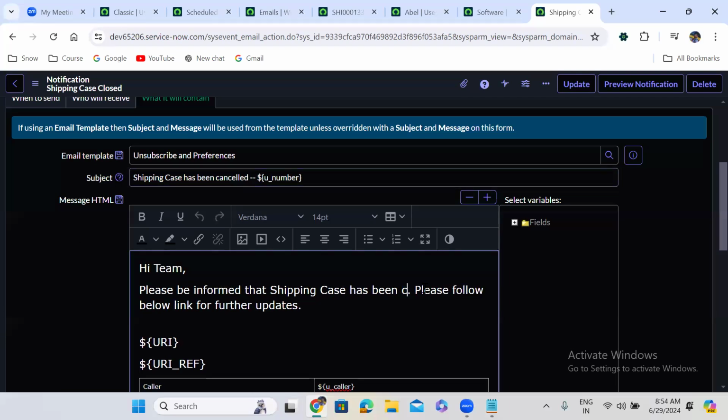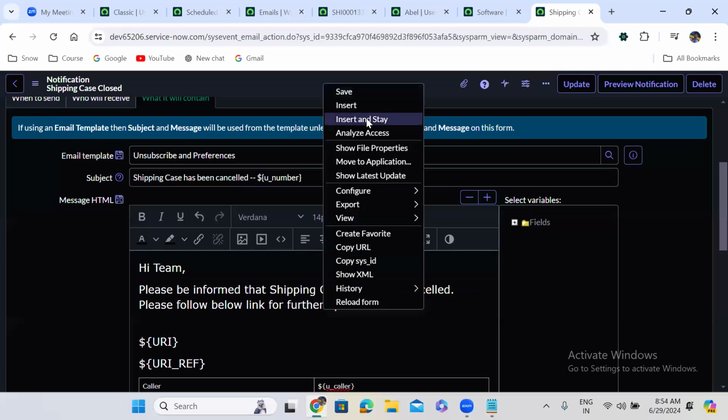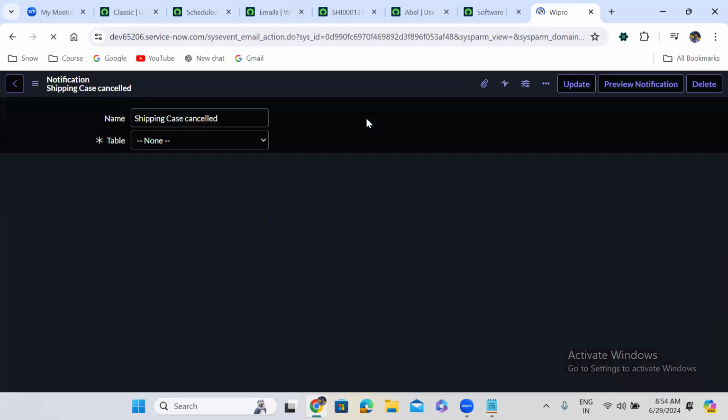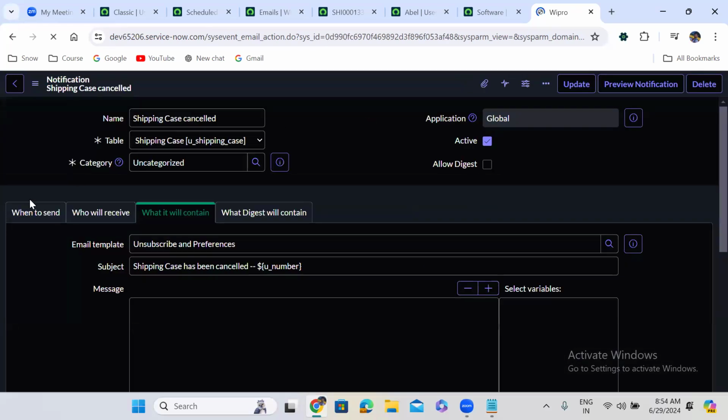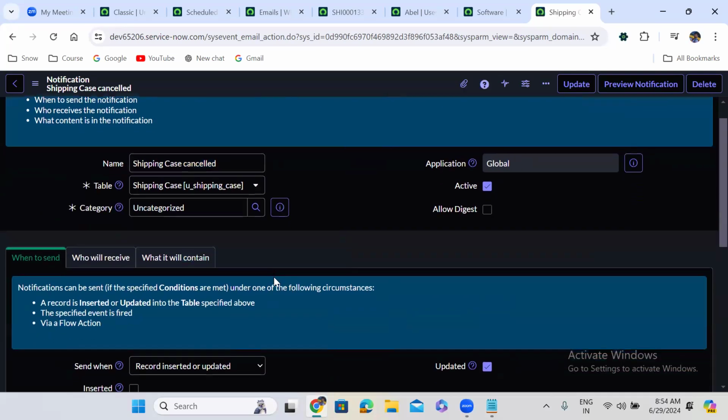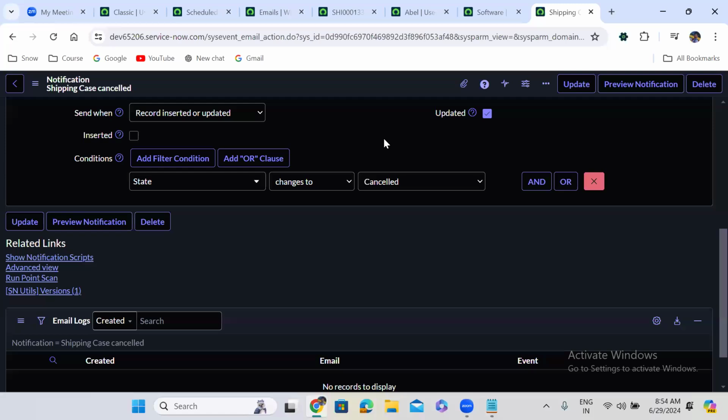Now, guys, suppose whenever the shipping case is deleted, I have to send an email to the caller. Is there any delete operation here? Only insert and update, right? What can I do? Whenever the shipping case is deleted, I have to send an email to the caller. How can I achieve this requirement?